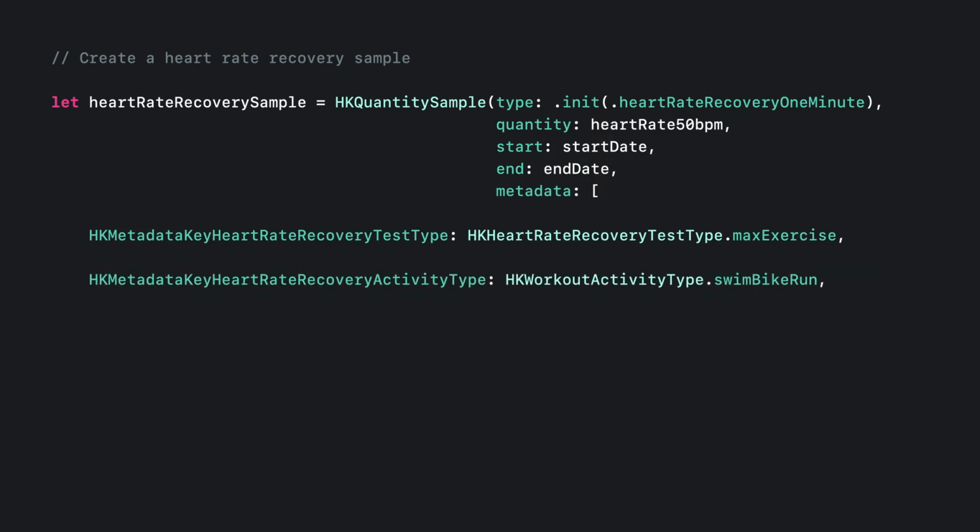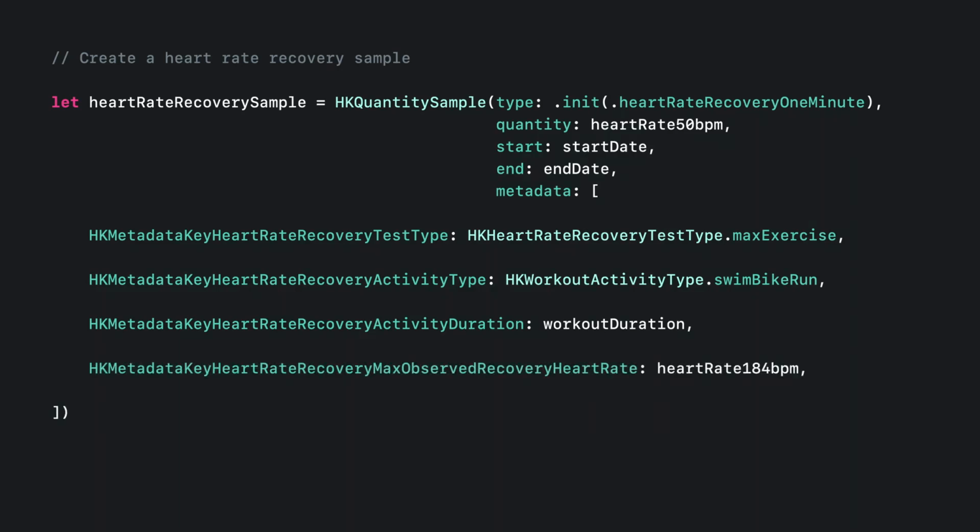My workout was a swim bike run, so I set that as the activity type. I can also add the workout duration using the heart rate recovery activity duration key. Finally, I add the maximum heart rate observed during the workout, which was 184 beats per minute. With these updates, it is now easier than ever to track swim, bike, run, and interval workouts.